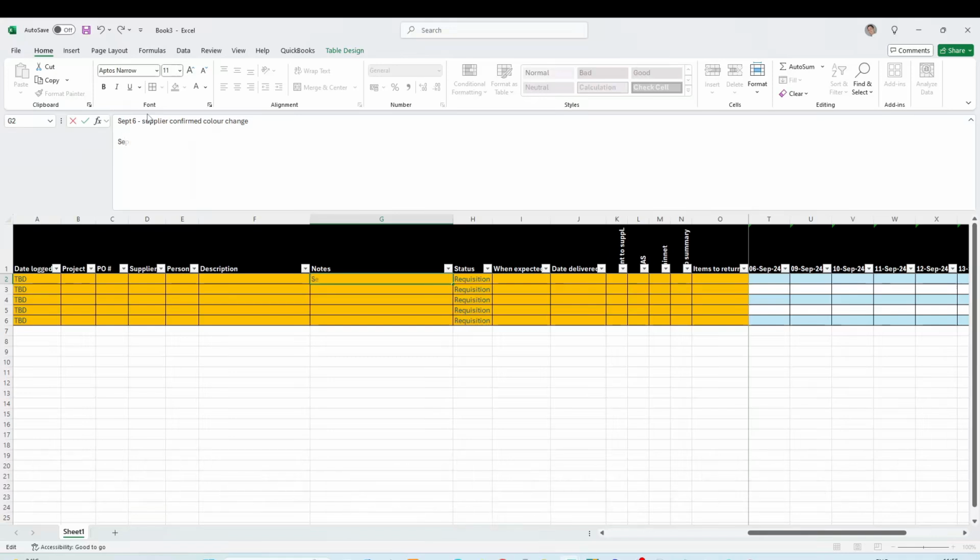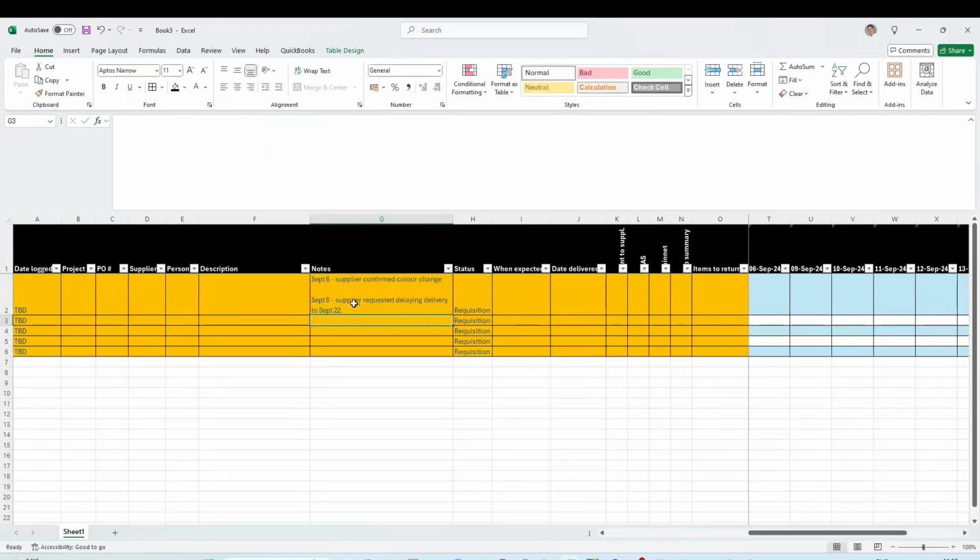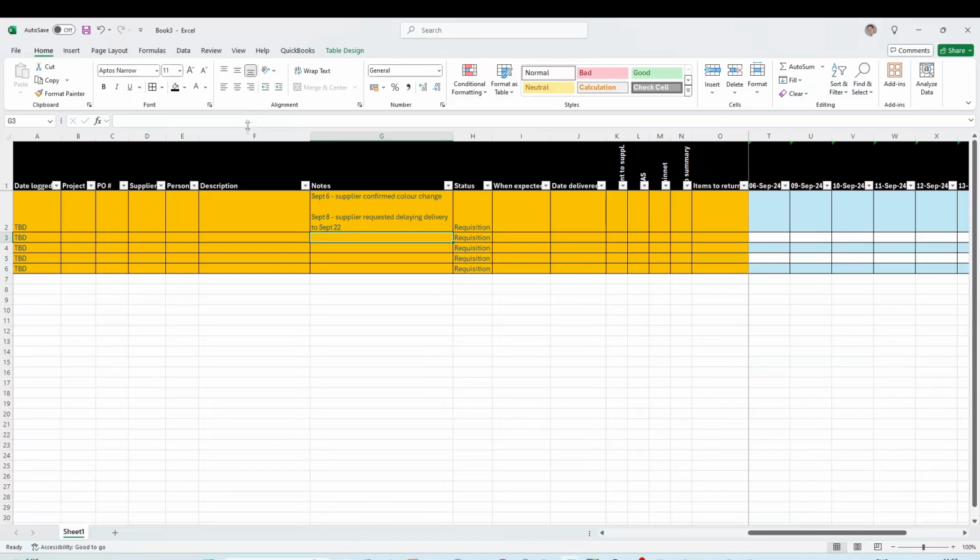And then let's say there's another item I wanted to update, September 8, supplier requested delaying delivery to September 22, or whatever the item is. So that's how you can skip lines. Okay, and then if you hit Enter without Alt, it just moves you down to the next cell, and you'll still have to just pull this up so that you go back to normal again. You can see it creates a nice spaced out journal for you here, which can be very helpful.